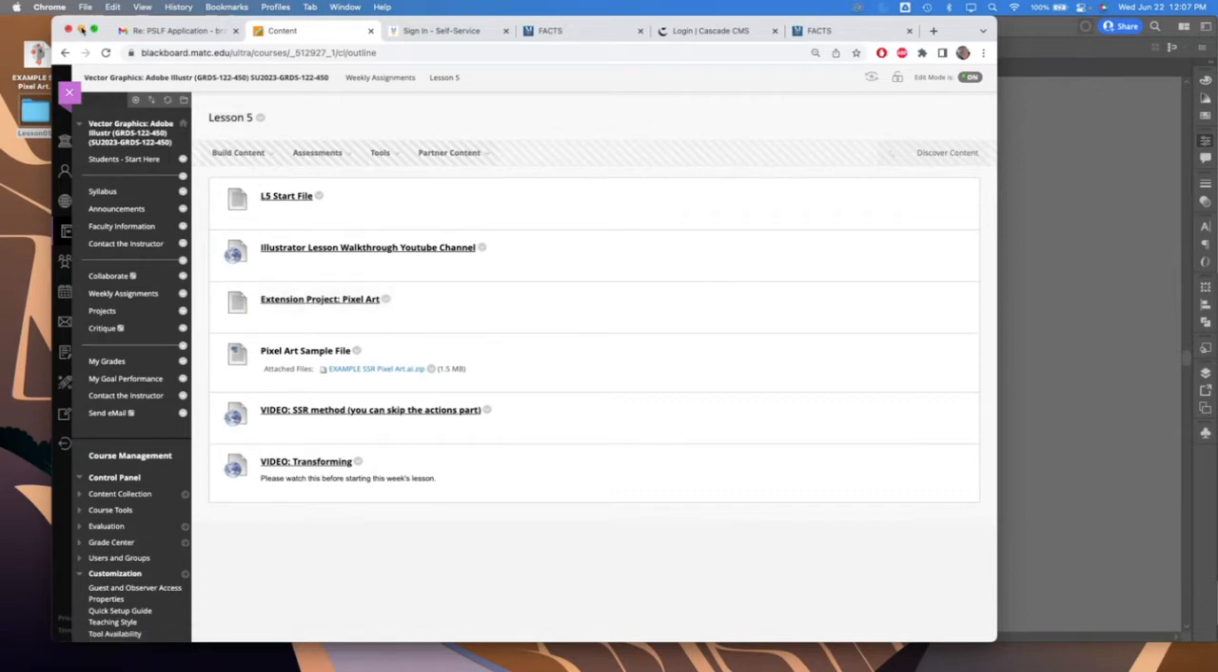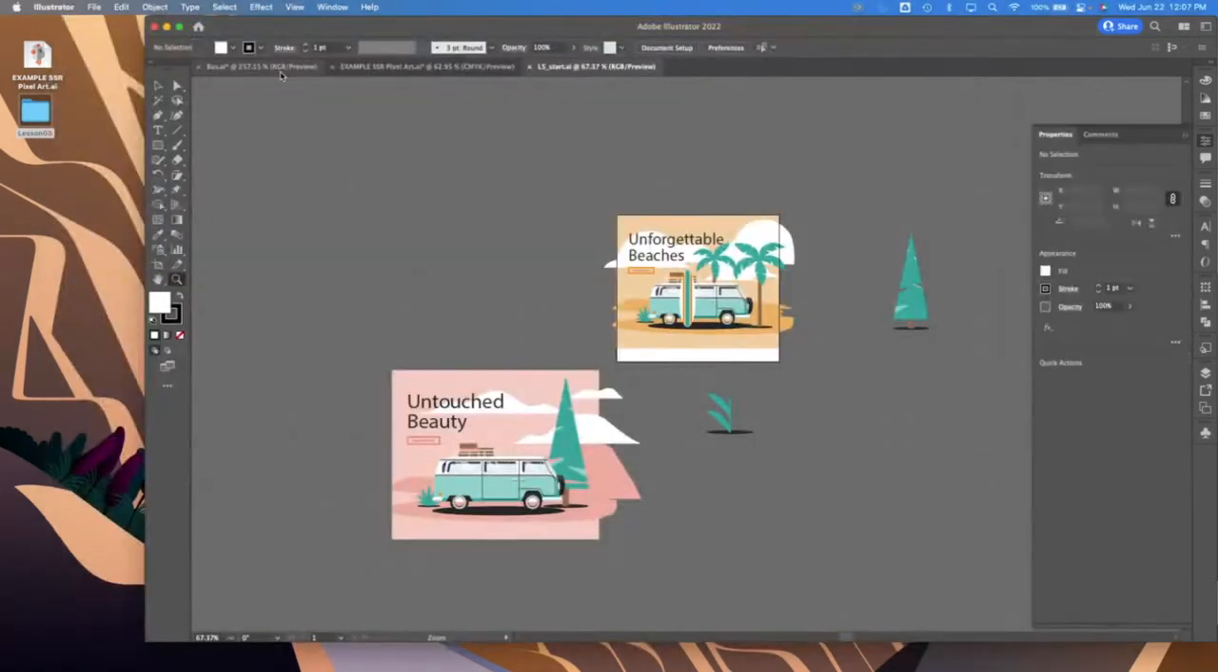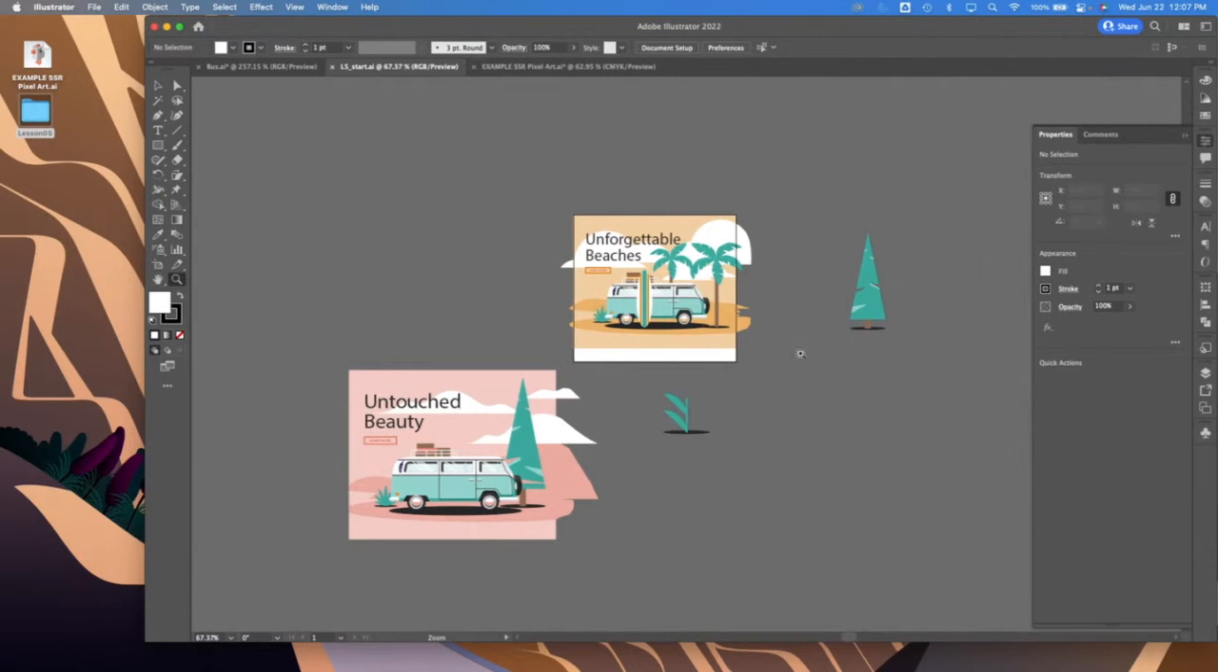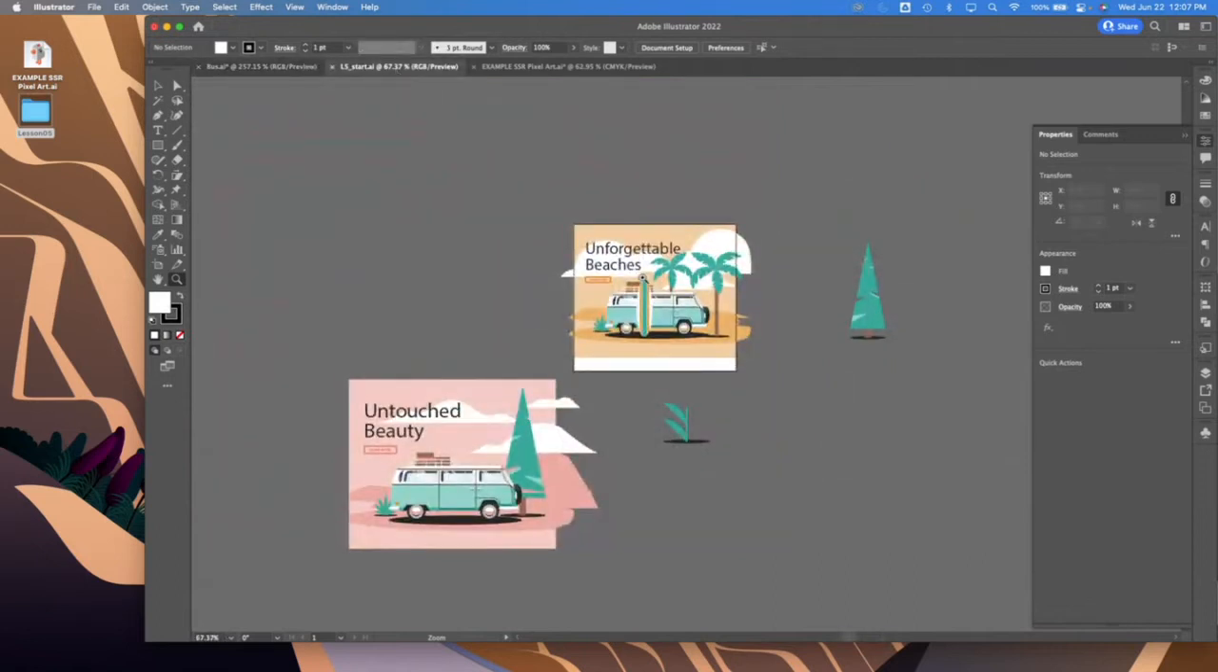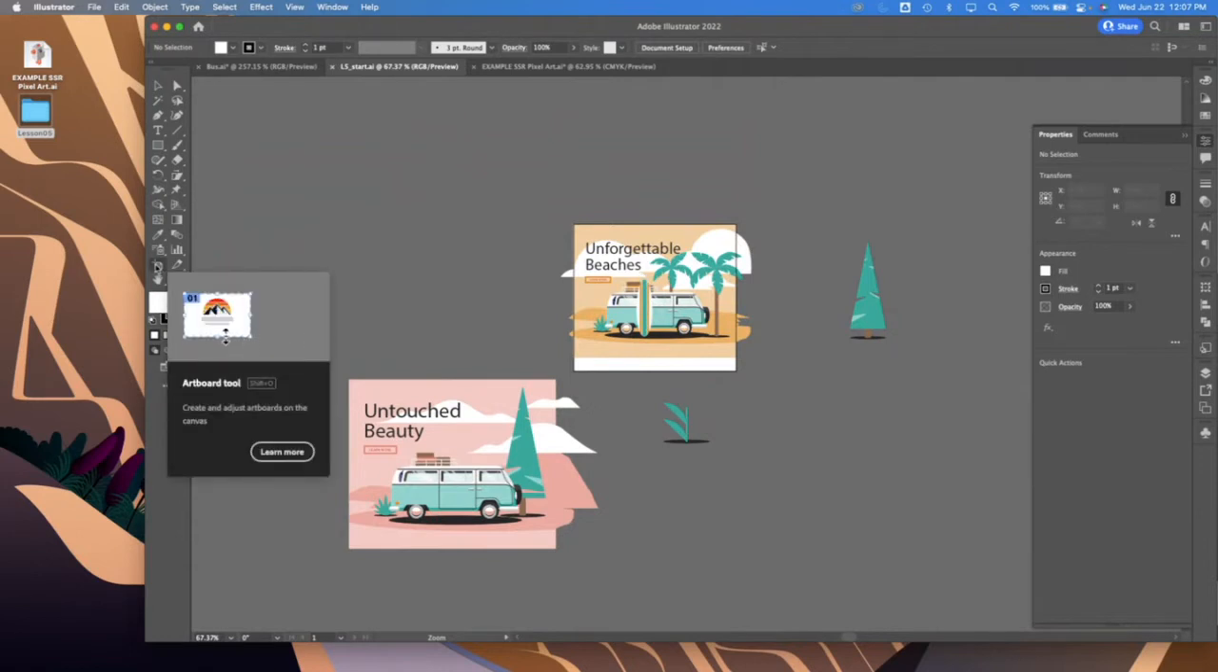So to get started, we're going to jump into Illustrator and we're going to take a look at these two start files here. We've got this Lesson 5 start file, so it looks like it kind of got this incomplete piece. We also have this file called bus.ai, and what we want to do is get all this stuff arranged into single or multiple artboards within a single document. If you remember the Artboard tool, it's this one right here. What that allows you to do is create separate pieces or canvases for your documents to work on.